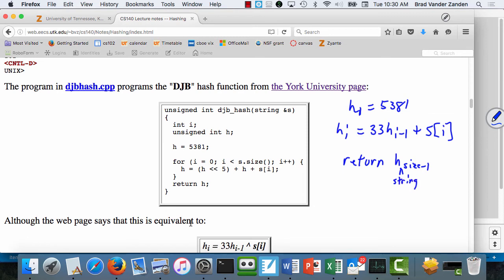So basically, we have an iteration over the size of the string, and at each point we multiply the previous hash value by 33, and then we add s of I. So here it is. We initially assign 5381 to h. Why? I don't know. You'd have to ask the person who developed it, who has the initials GJB. Then for I equals 0 to I less than the size, we have this unusual construct, h shifted left by 5, plus h plus s of I. And then when we're done, we return h.